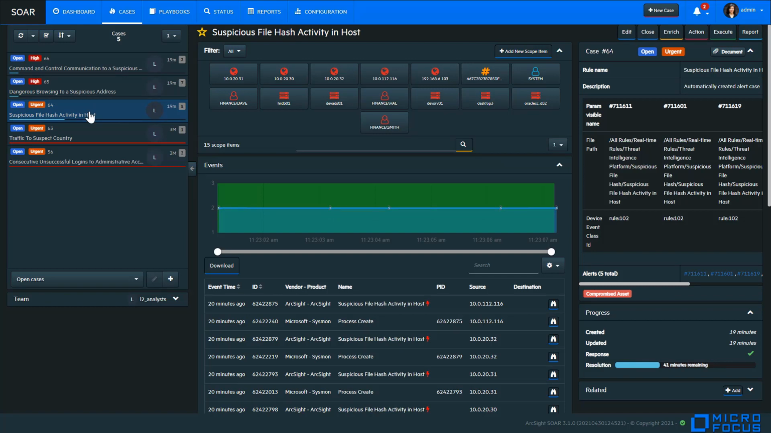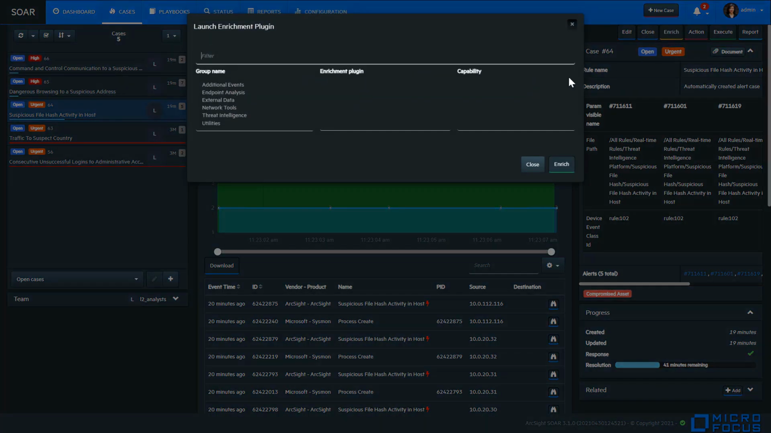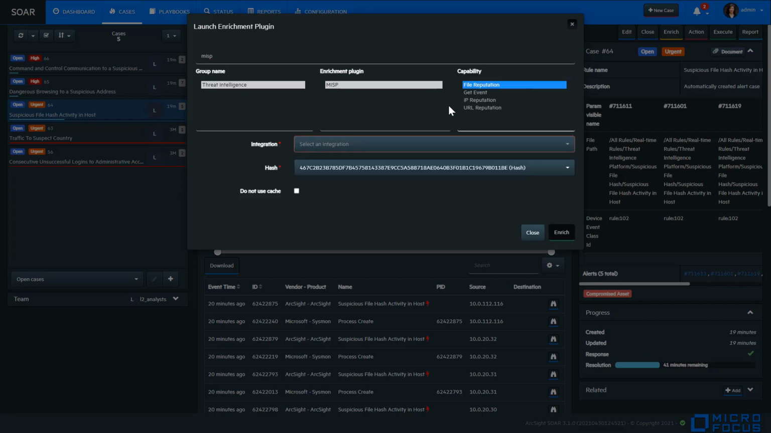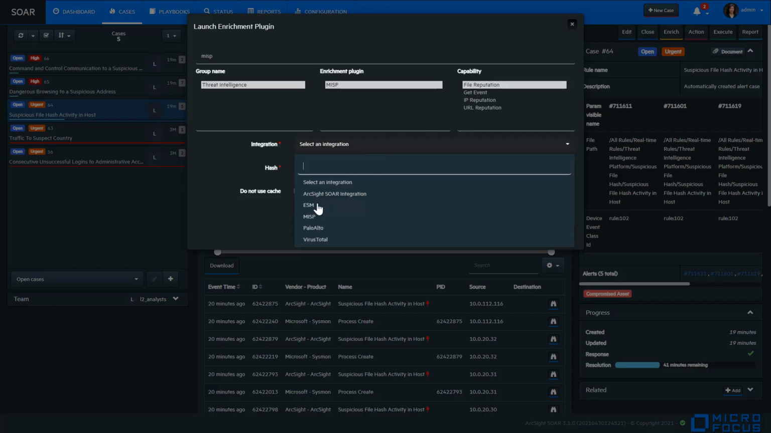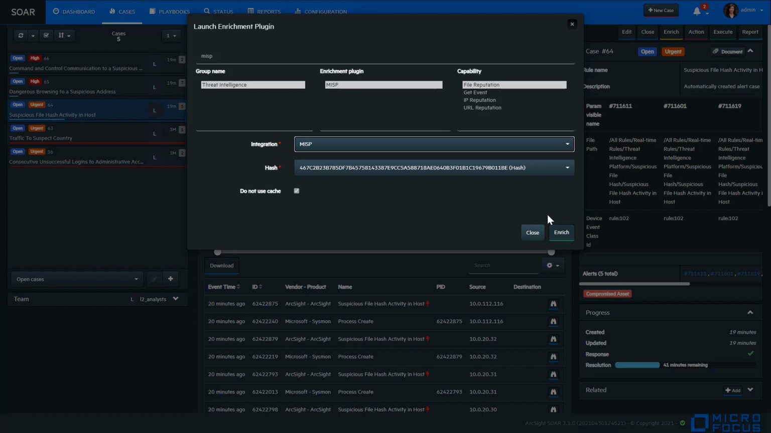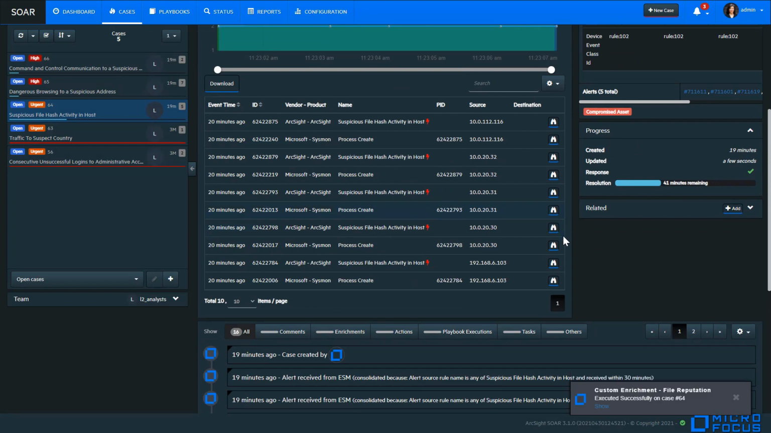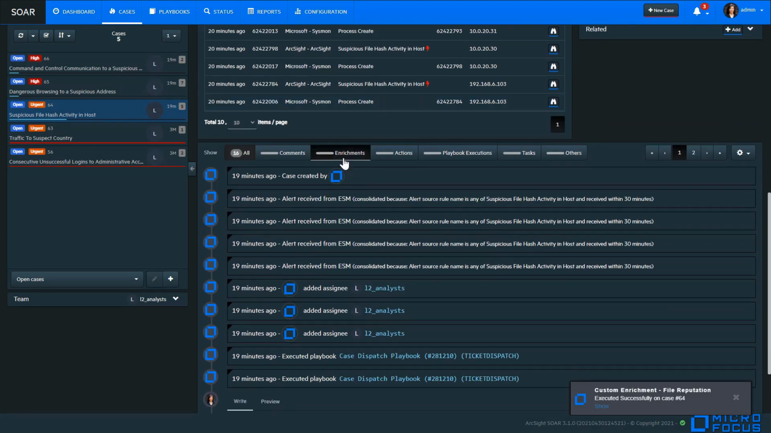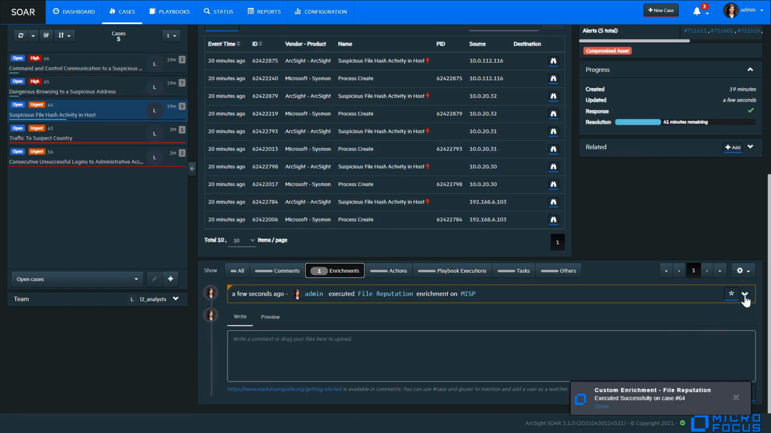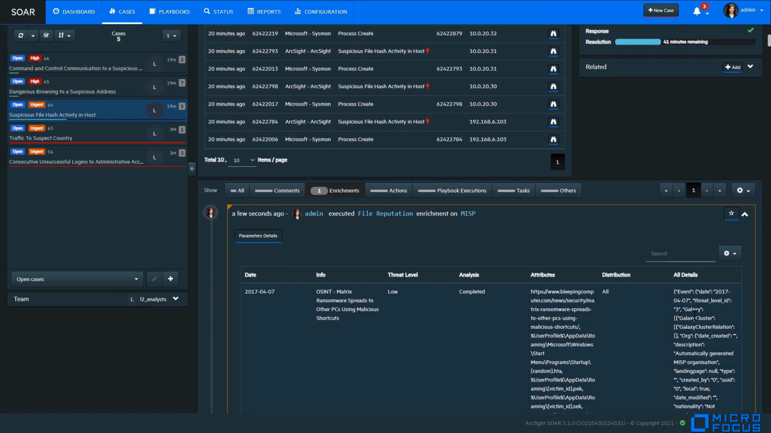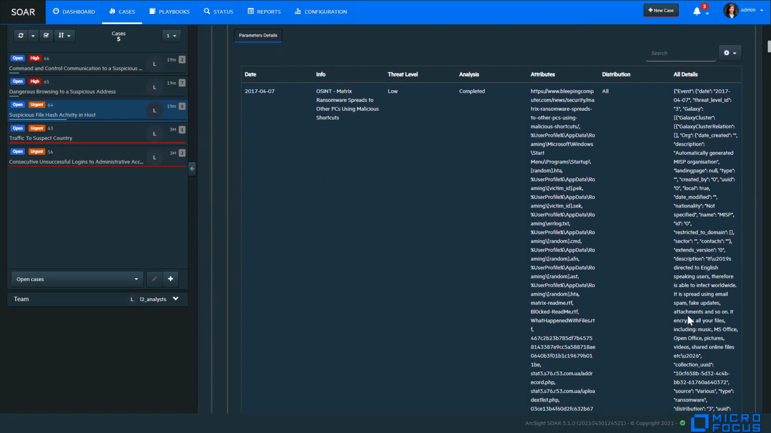I don't have a playbook set up for this use case, so I'll run a manual enrichment by clicking on Enrich in the upper right part of the Fusion interface. I'll filter this down to the MISP integration I just set up. I'll select it. Here I can see that it automatically populated the file hash, and I'll click Enrich. When we scroll down, we can see the Enrichments tab. I'll expand the MISP enrichment, and we can see all of the threat intelligence data and metadata that ArcSight SOAR was able to pull from MISP.